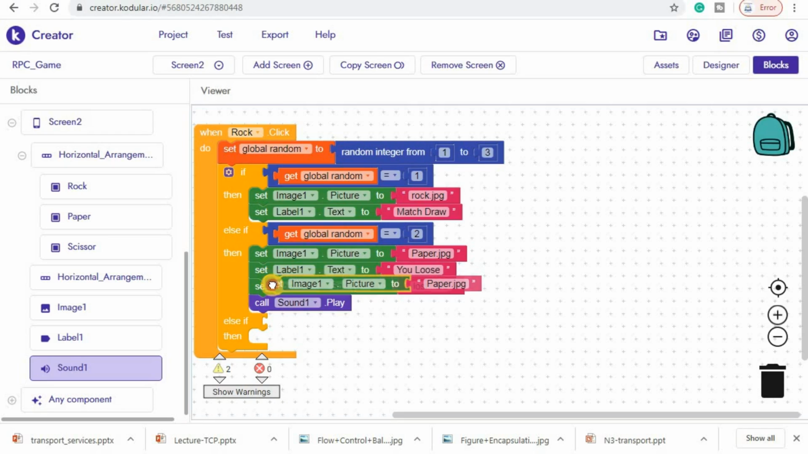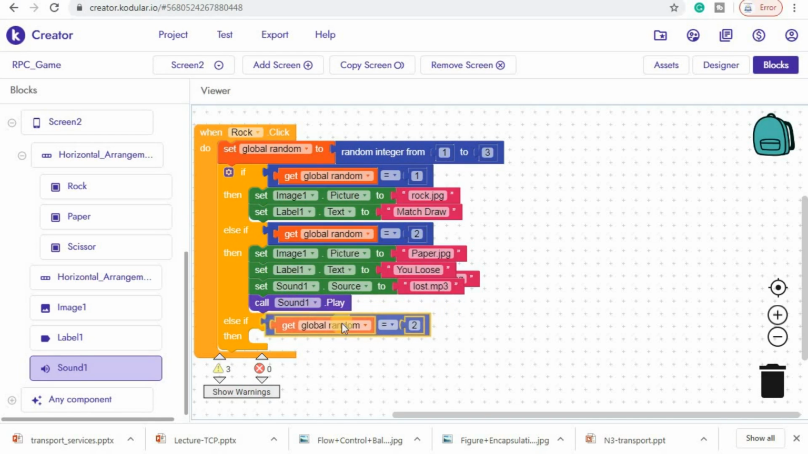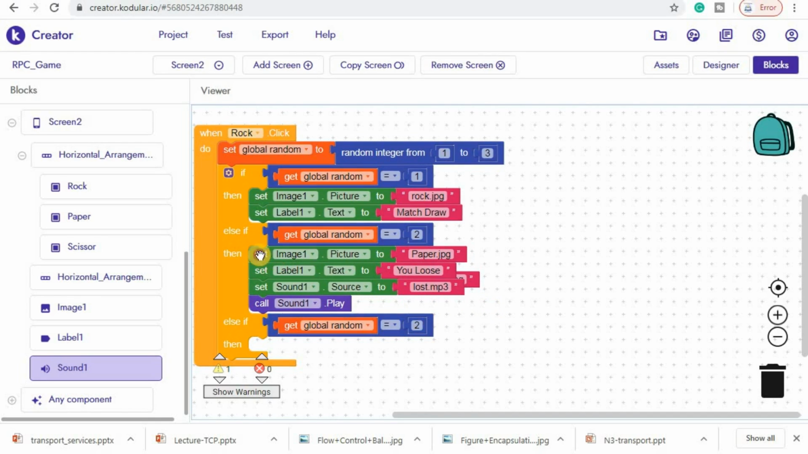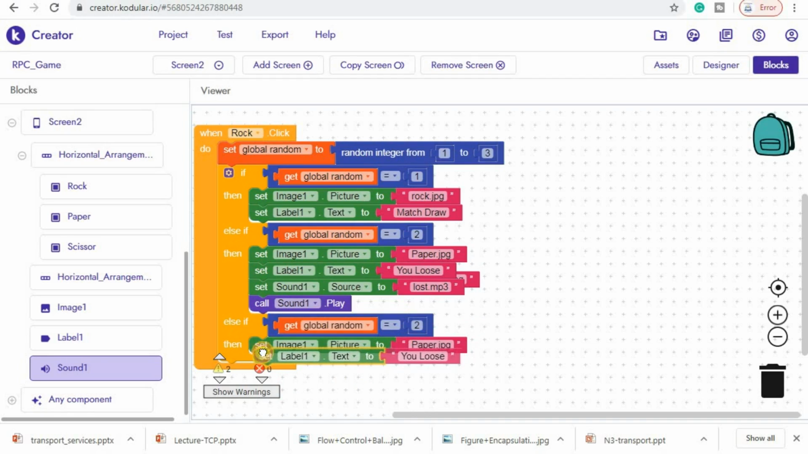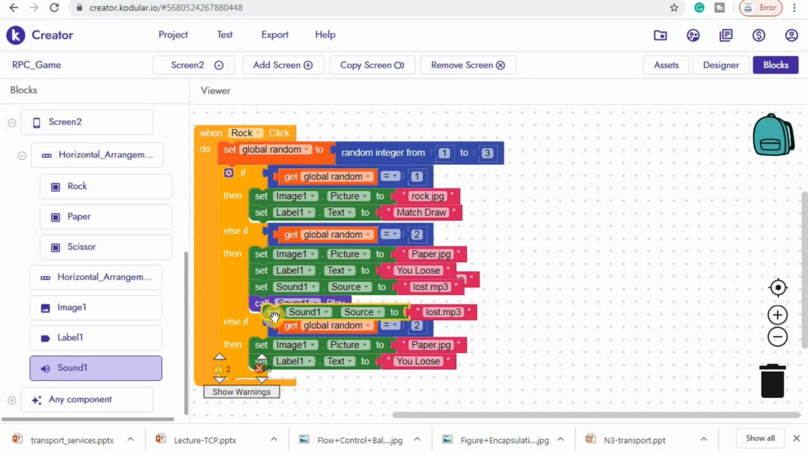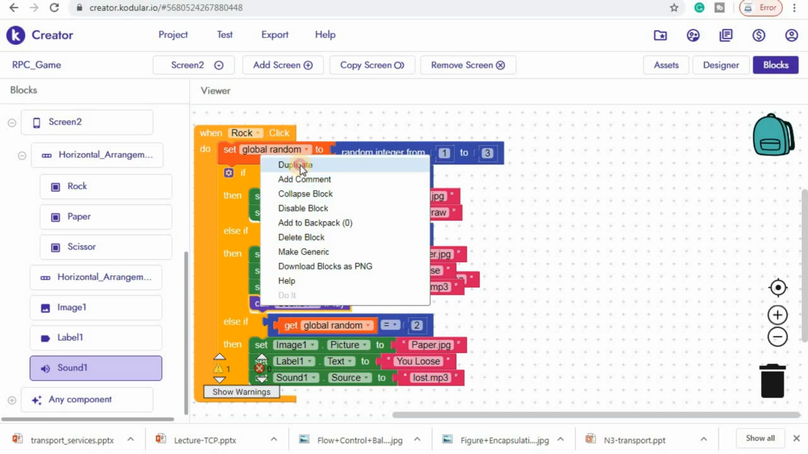So duplicate this, you have to duplicate from here. Else if the value is 3, then duplicate this, duplicate this, then 1 2 3, duplicate, and finally duplicate a sound.